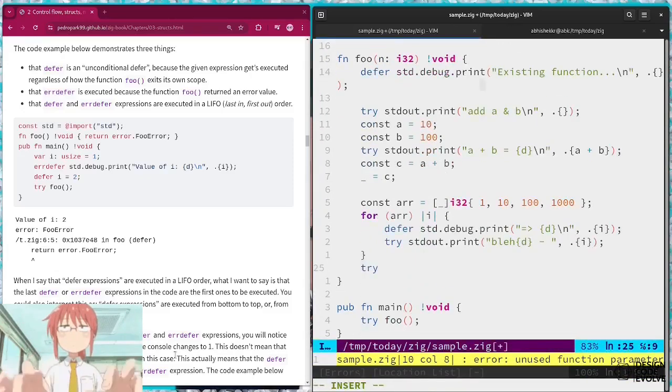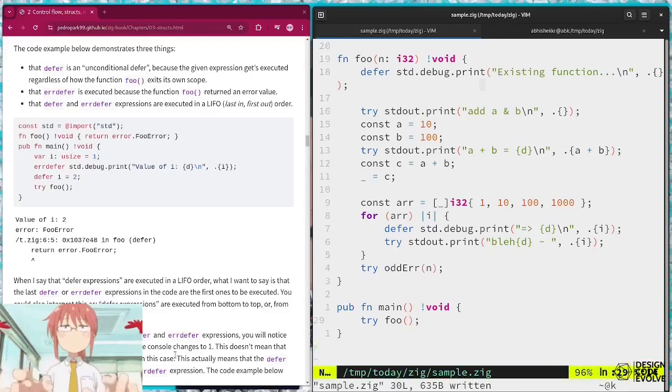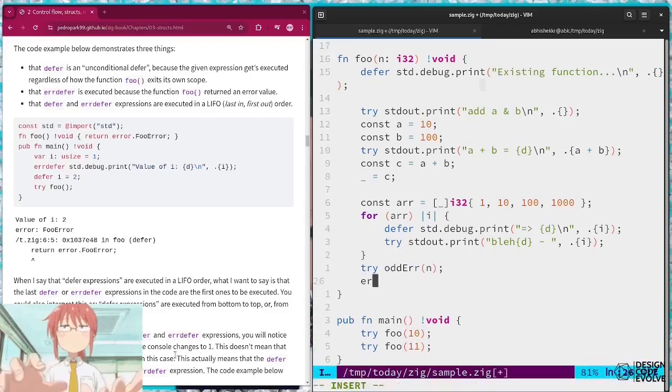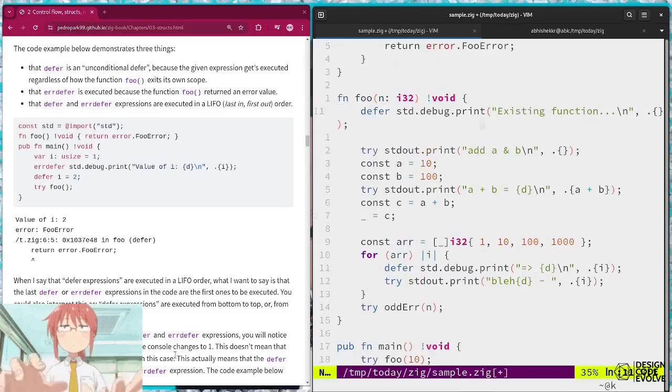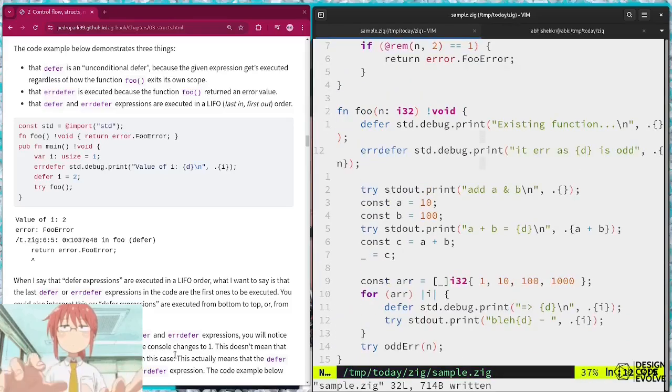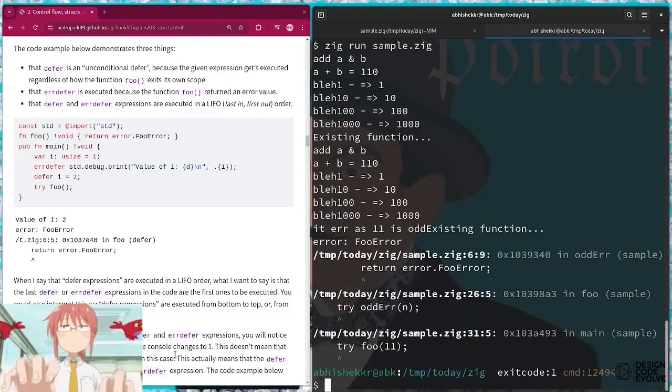It's try oddr as the return type is void or error. And we'll make two calls to foo, one with an even and another with an odd parameter. We place an errdefer print statement that shall only print once for the odd error flow. Now when we run, it fails in the second call and triggers errdefer.